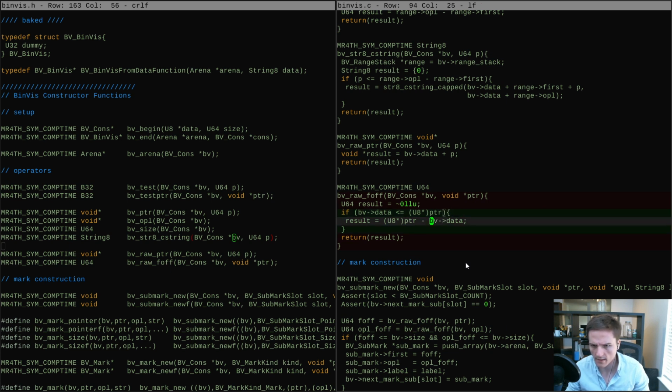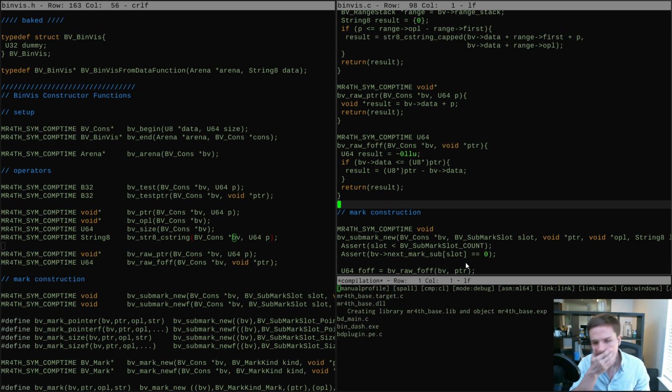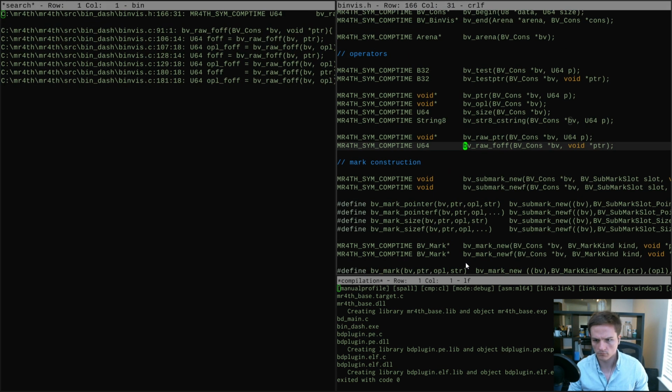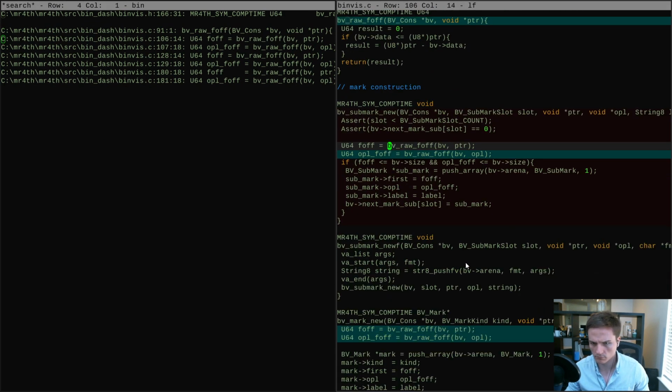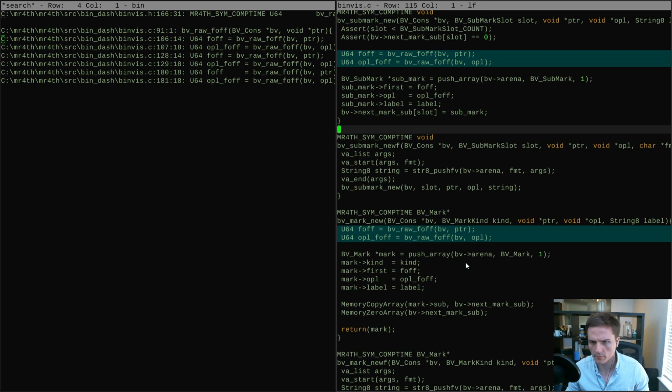In this one case, I will do a check, which is pointers less than data are not safe. Okay. But it always succeeds, just clamps.